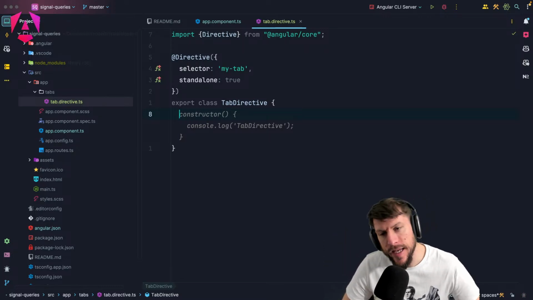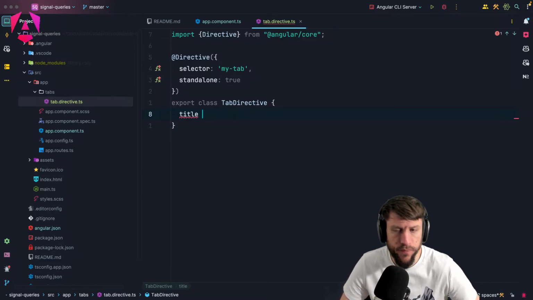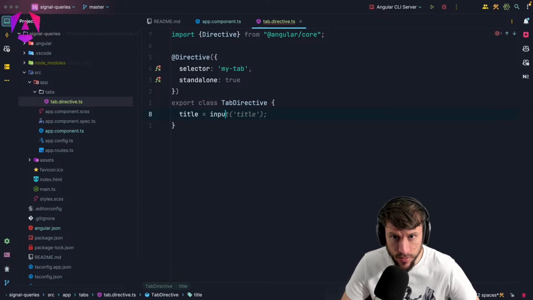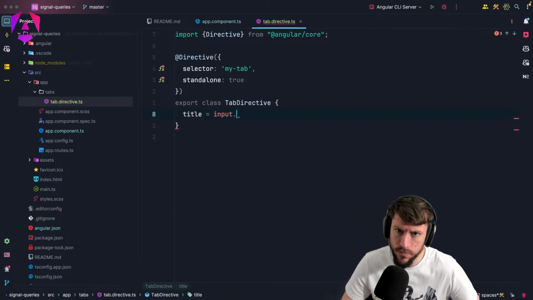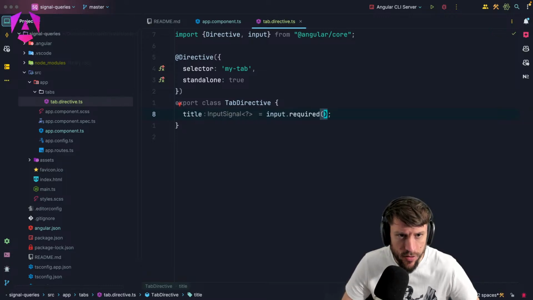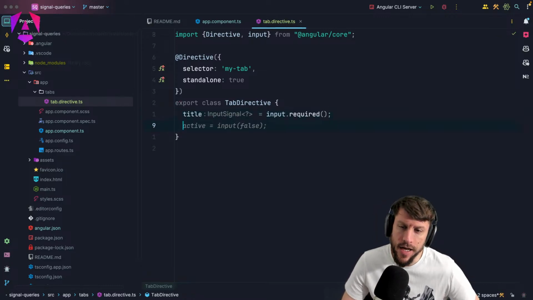So what we would probably have is a title. So title would be an input.required. Do we start with a default? I think if you have a required input, you cannot have a default, right? Because it's required. So we need a tab.